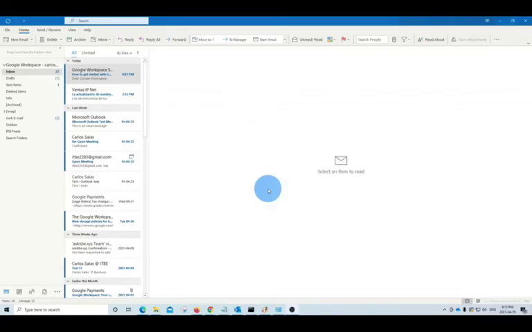As we can see, we have followed very easy steps to download and install our Google Workspace account in Microsoft Outlook. With this, we conclude our video today about Google Workspace Sync app.